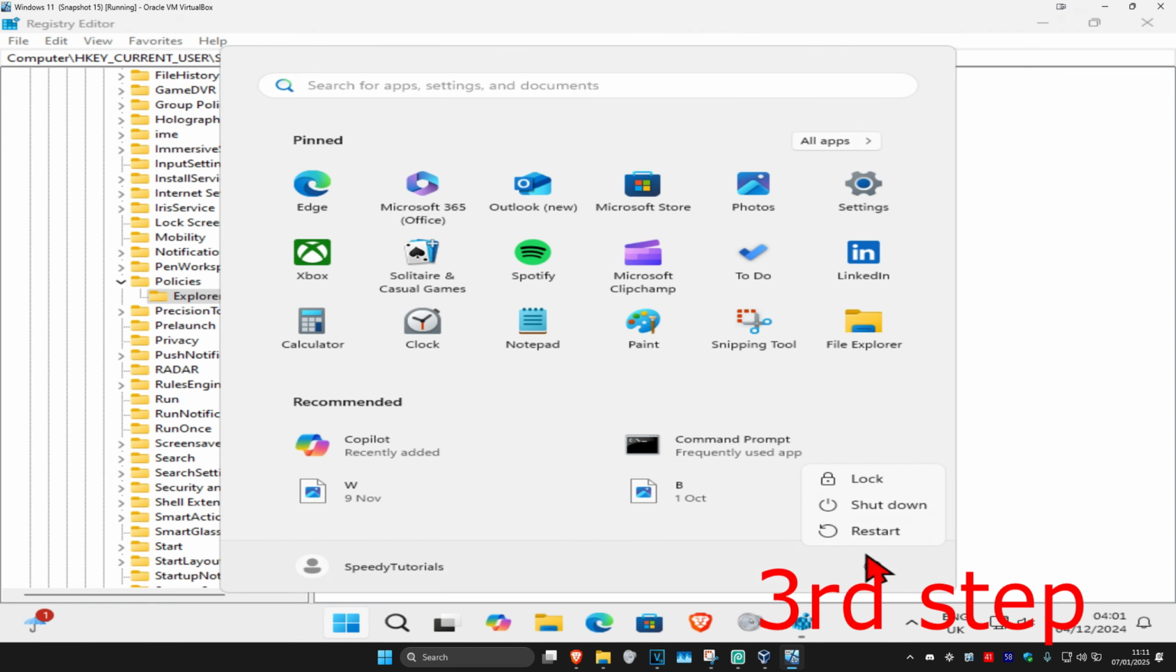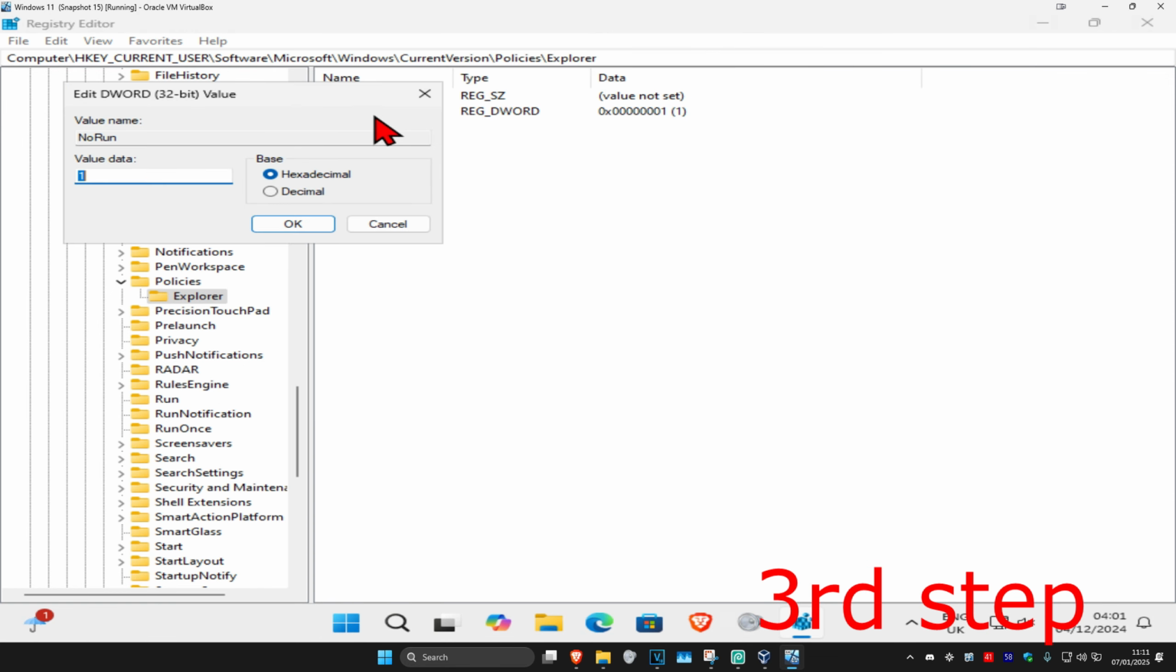Now you just want to restart your computer to apply the changes. And if you want to enable it again, you want to change this number to 0.